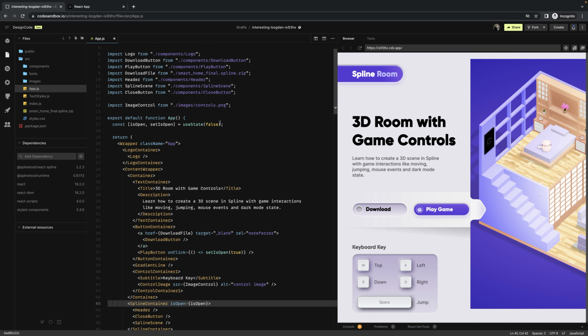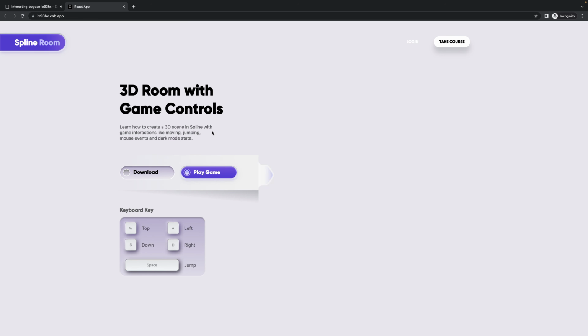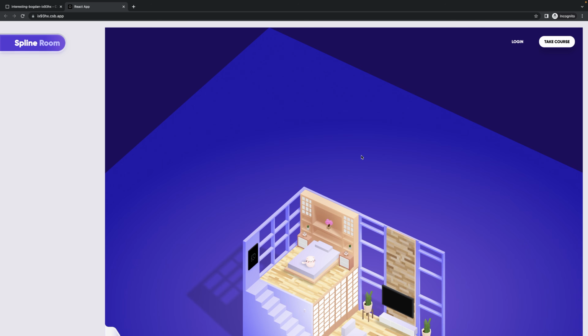The initial value is false. So when you click on play game, it will open. So as you can see on the bigger screen, first let's refresh. We have a few problems, which is some paddings, and it doesn't take the full size of the screen.